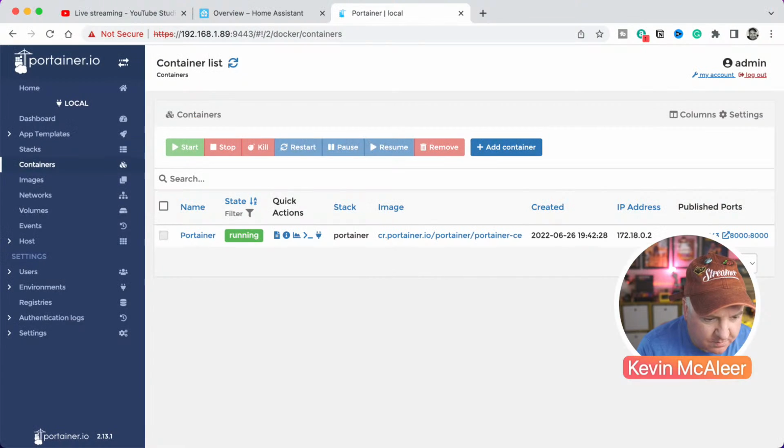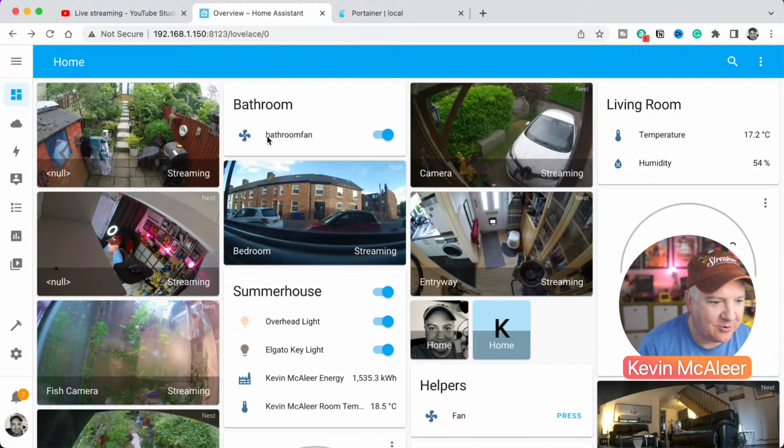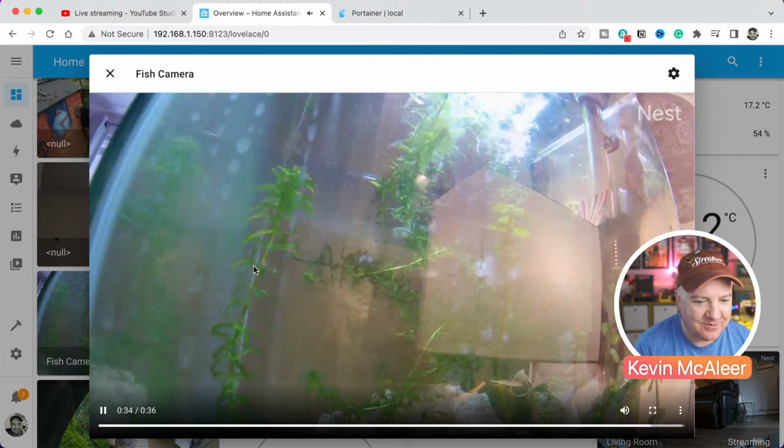So what I'm going to do, I'm going to come back to over here, and then I'm going to go to my Home Assistant. So I've got a number of cameras you can see there. So let's have a look at Fish Cam. There we go. We've got the fish camera. I can hear the sounds as well. We might see some fish go past in a second.